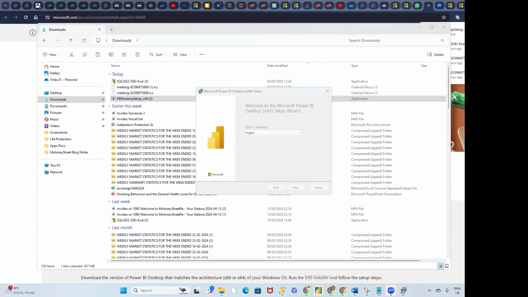Let me see. I hope I don't have it opened. Okay, it's not opened. Yes, you can see it's telling me my laptop is 64-bit. And it's checking if my laptop meets the requirements, the computer space requirement. Shouldn't take long.